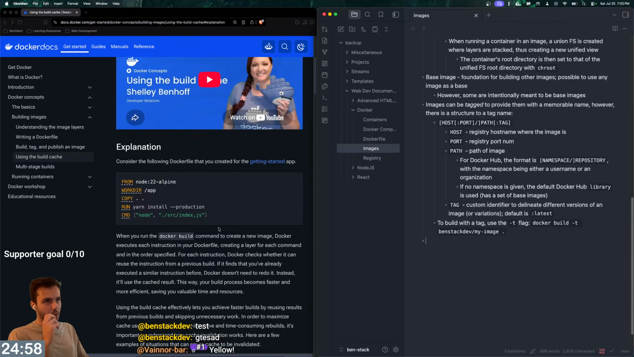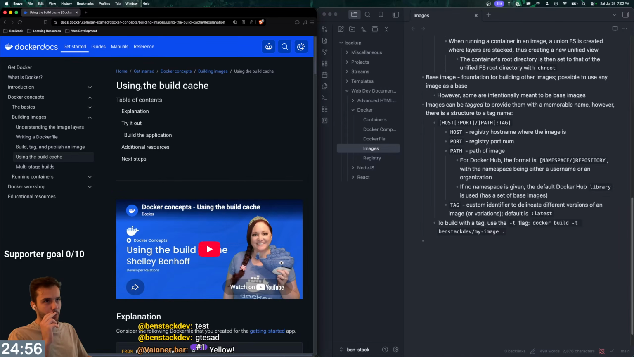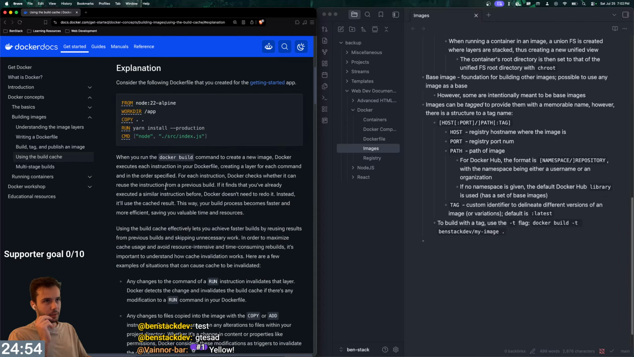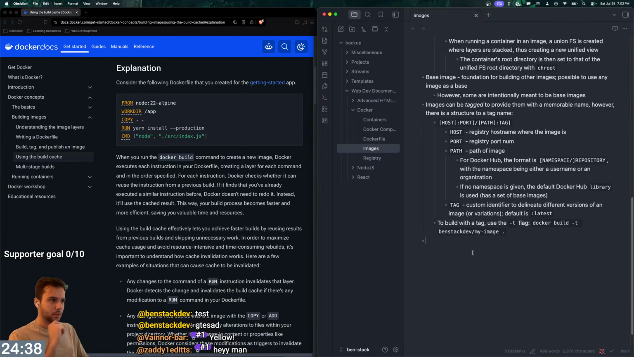So let's begin. Last we left off, I think we were using the build cache. This was the lesson that we needed to start. When you run the Docker build command to create the new image, Docker executes each instruction in your Dockerfile, creating a layer for each command. Oh, interesting. When building a new image with Docker build, actually gonna put this in its own section. Building.